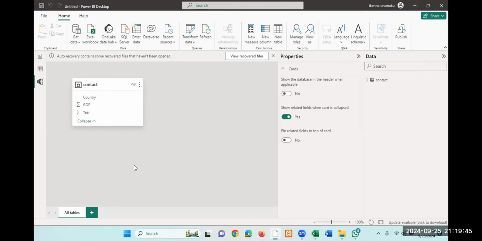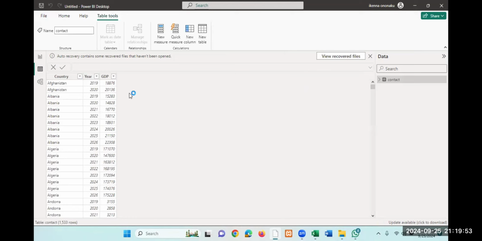If that is well understood, let me connect another data set again. Watch again. I have one query connected, which is contact. One query connected. I want to connect to another table or data set. What do I do?